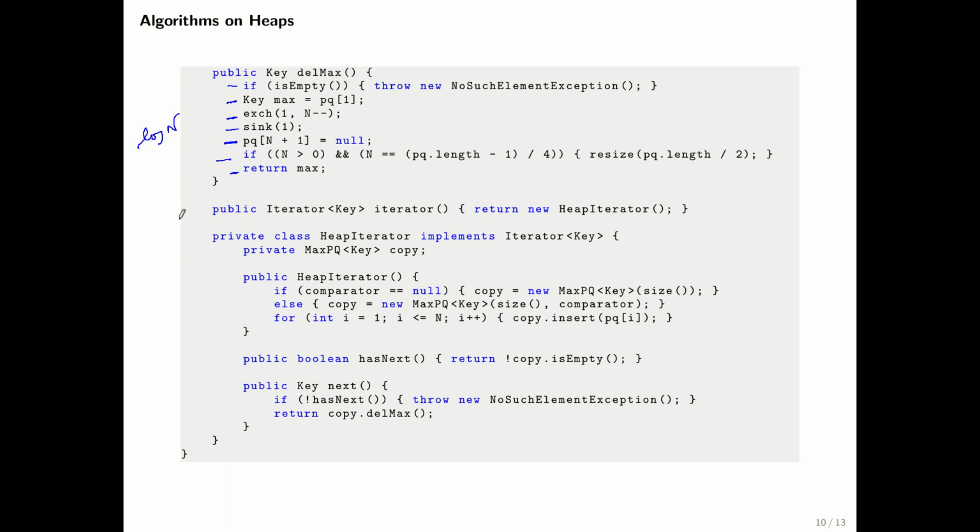Okay, now how do we implement iterator? Well, it's straightforward. We simply return an object of type heap iterator, which is this guy, and heap iterator implements the iterator interface. And how do we implement the iterator interface here? Well, first of all, think about the ordering that we want. So this is a max PQ. So when we iterate over the elements of this priority queue, we want items to come out in descending order. Okay, so that's the ordering that we want.